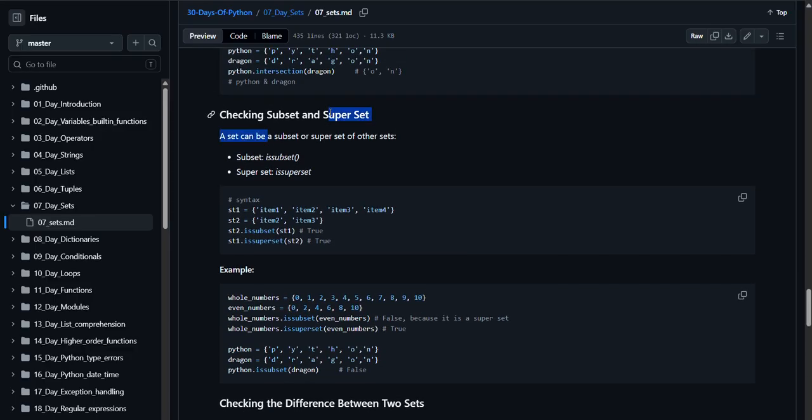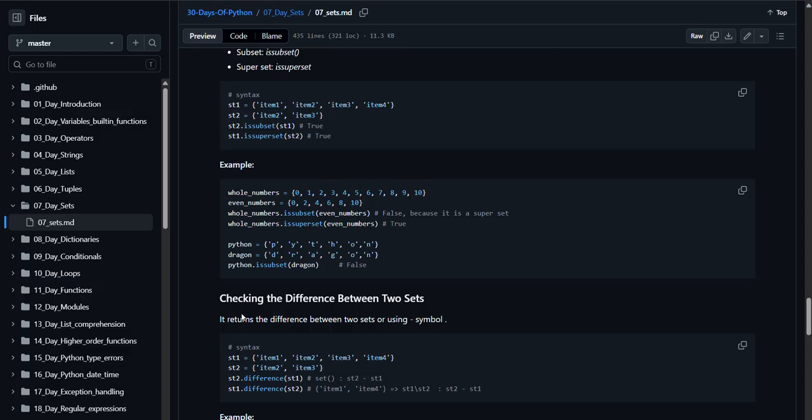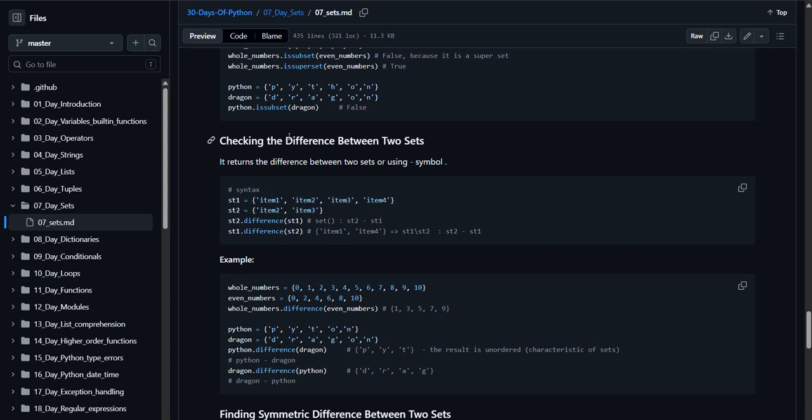Now, checking subset and superset. A set can be a subset or superset of other sets. Oh, okay, it's just booleans, we're just checking. Checking the difference between two sets. It returns the difference between two sets, or using the minus symbol.